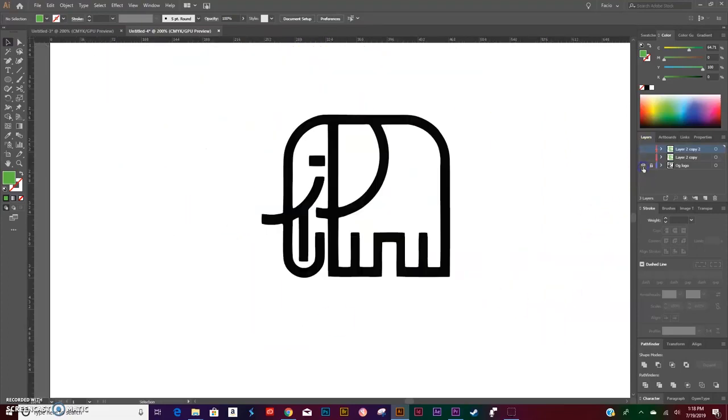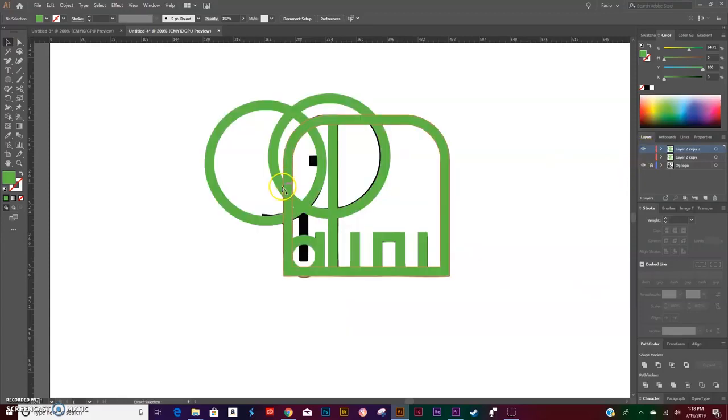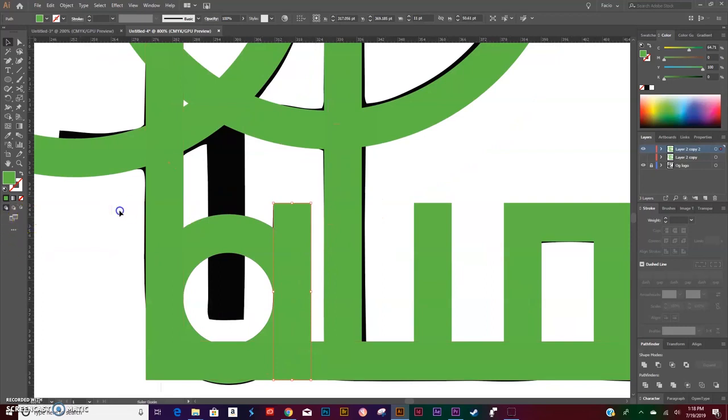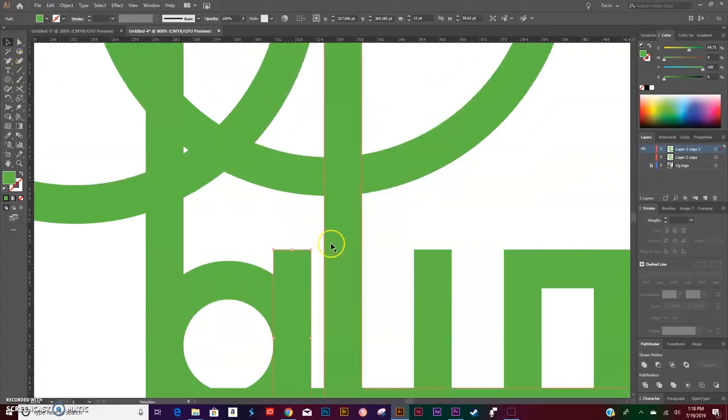What else do we need to put? We need this. Okay, so you want to make a guide on this rectangle right here. Activate your guides. Make a line from this guide to this guide. Right along the guide, just make a line.